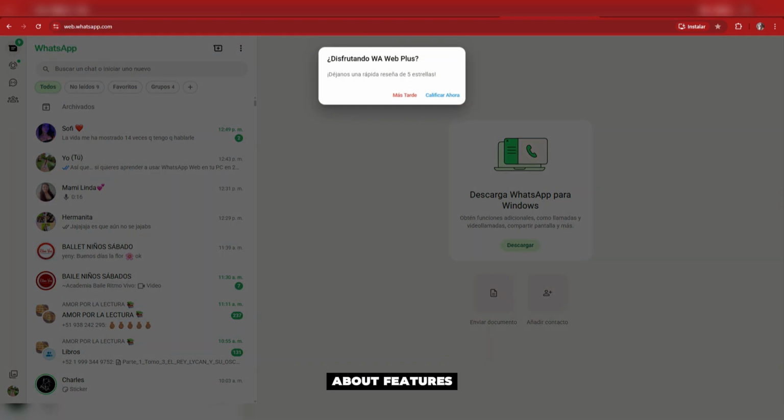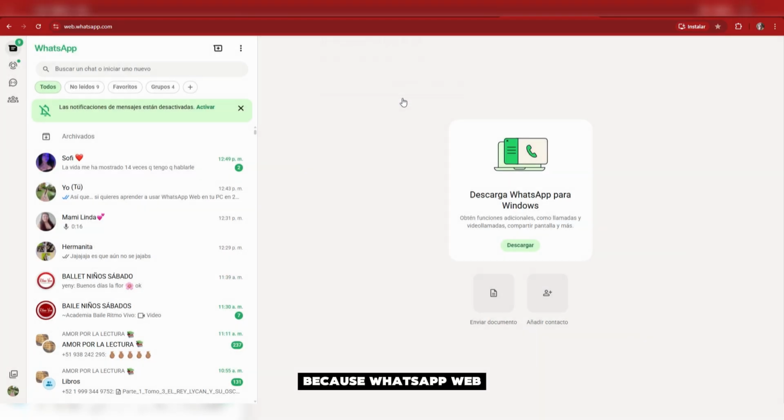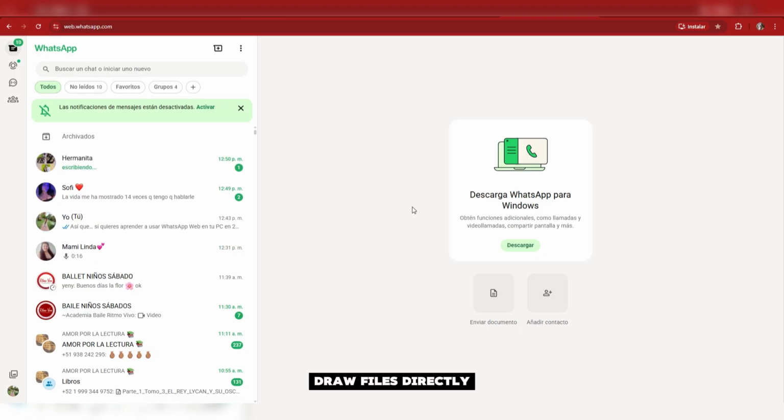Now let's talk about features, because WhatsApp Web in 2026 can do much more than basic messaging. You can send photos, videos, documents, voice notes, and even drag and drop files directly from your computer, which makes sharing content much easier. Another useful feature: notifications. You can allow desktop notifications so new messages appear directly on your computer screen. This helps you reply faster without constantly checking your phone.